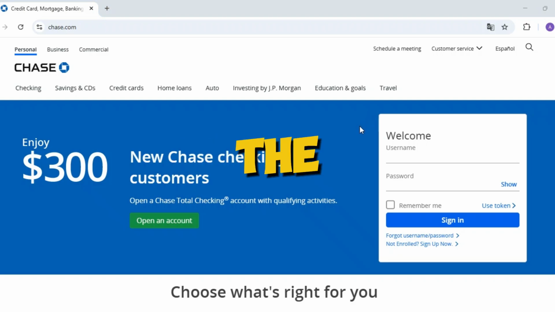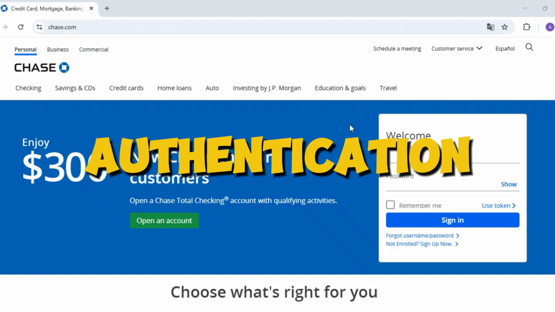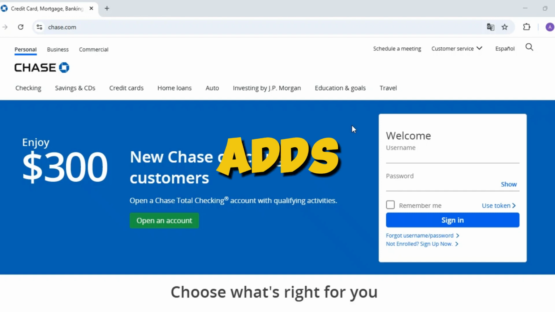Your bank account needs the strongest lock. Setting up two-factor authentication, 2FA, for Chase adds a critical second layer of security beyond your password.